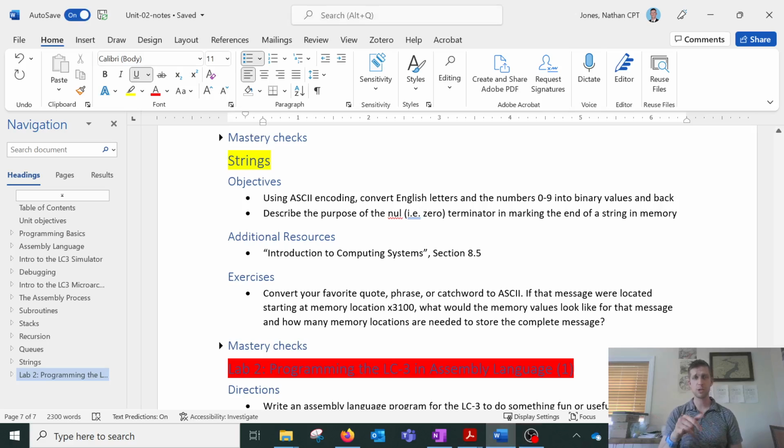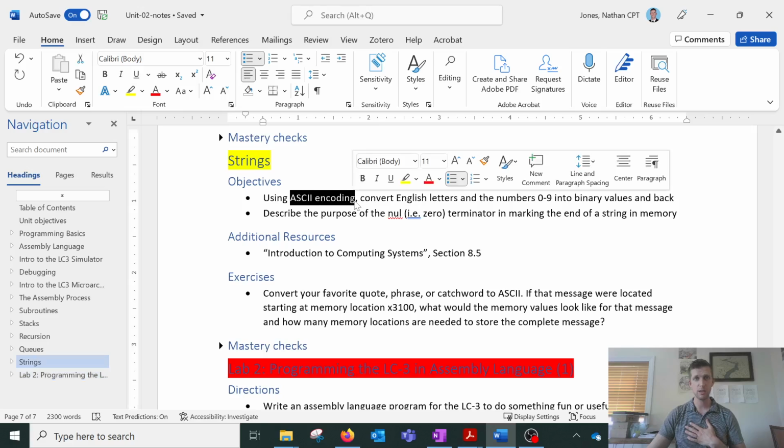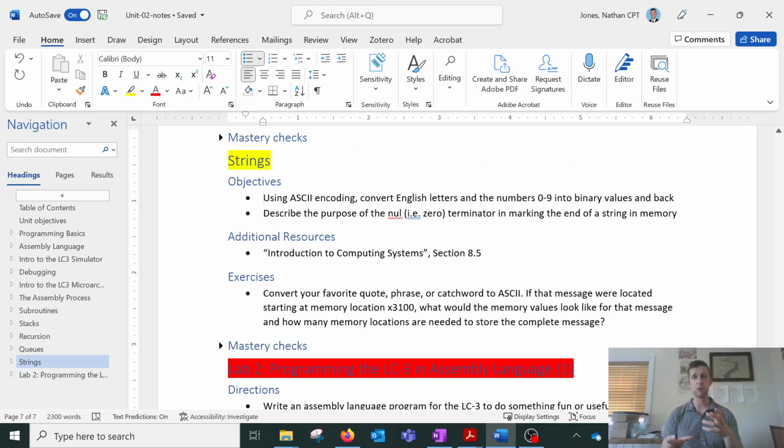Hey folks, this is Kevin Jones here to talk to you about how we represent strings, or strings of characters, in the LC3. Our objectives today are to refresh our memory on ASCII encoding and to be able to convert English letters and the numbers 0 to 9 into binary values and back again.